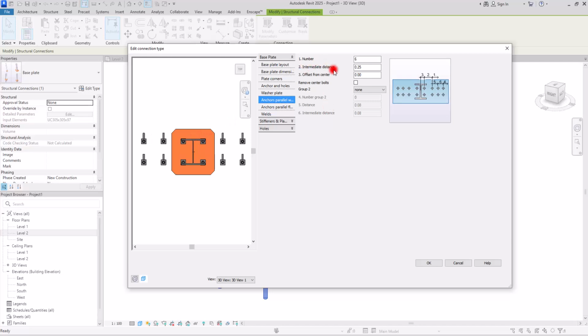Then we have the intermediate distance, the distance between these anchors. Okay, I'm going to, for example, put it on 30 centimeter, and it will be like this. Of course, they are outside the base plate, so you just need to change the distance or change the number and set it according to your base plate.